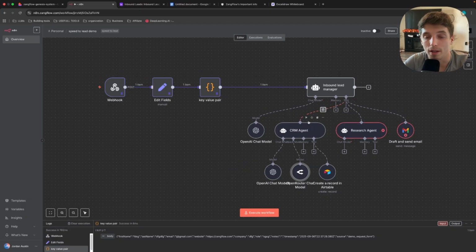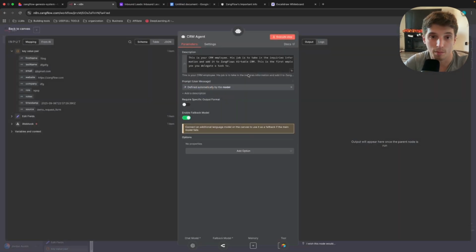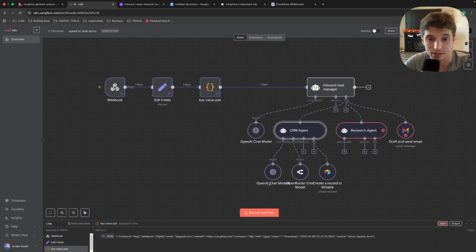All right, so let's do a mental checklist so far. We have our inbound lead manager. We have the system message, the user message. We've given it access to all three tools that it needs. Its CRM agent now has a tool description. The user prompt is going to be defined by the model itself, and a fallback model in case this one goes wrong. We also gave it access to the necessary tool for it to accomplish its job.